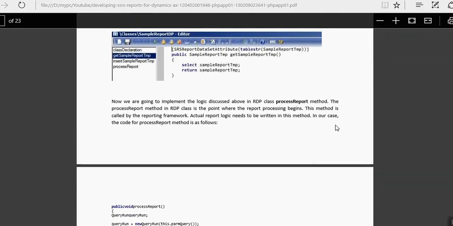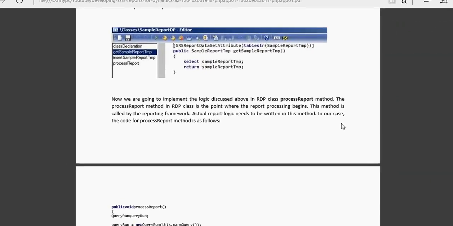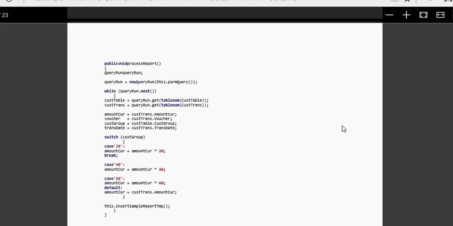Now we are going to implement the logic discussed above. In the RDP class, the process report method: report processing begins, and the method is called by the reporting framework. The actual report logic needs to be written in this method. In our case, the code for the process method is as follows.